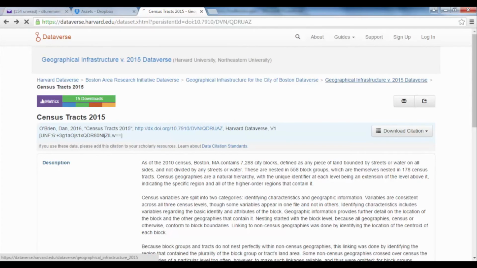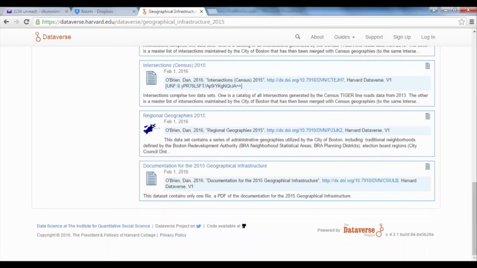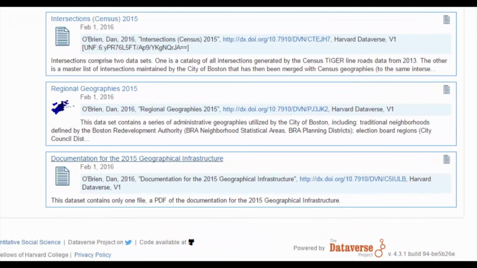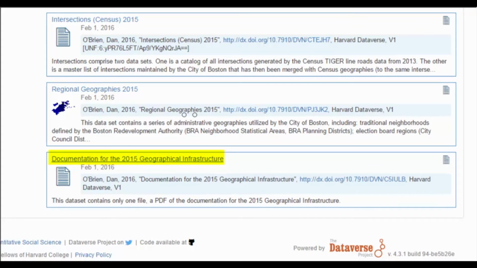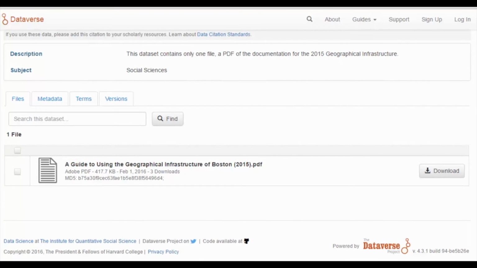Last, returning to the higher level of the folder, and then scrolling down to the bottom, you will notice that there is a data set titled Documentation for the 2015 Geographical Infrastructure. This contains a PDF file that you can download that will give you complete information on the entire contents of the geographical infrastructure. Note that BARI updates its geographical infrastructure every year.